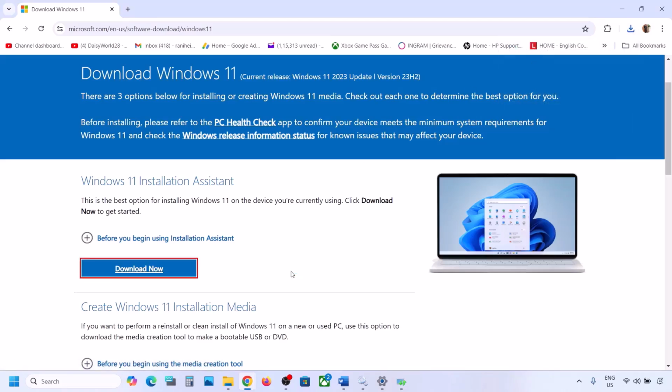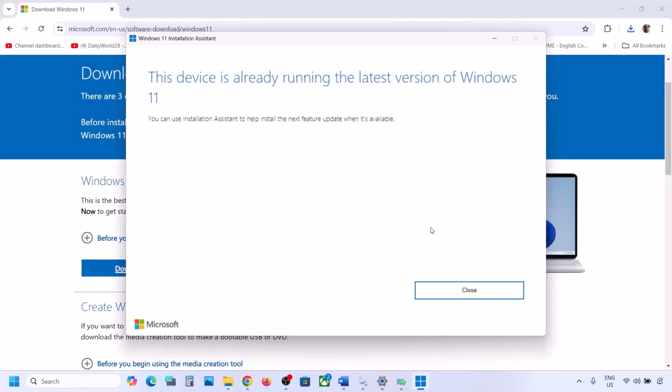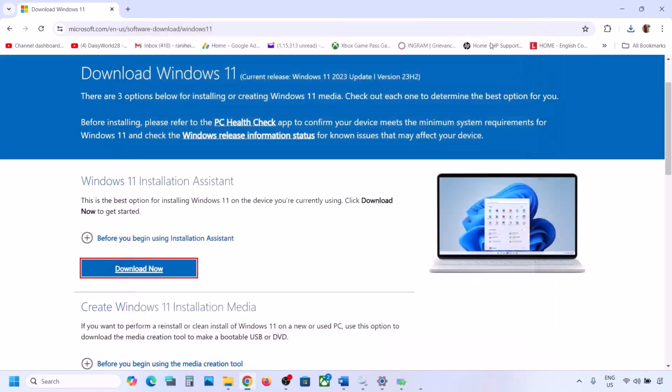Now click on yes to allow. Now if there is any update over here, you will see the install option or update option. In my case, it's already up to date. So if you see update or install it using Windows 11 Installation Assistant and then check.